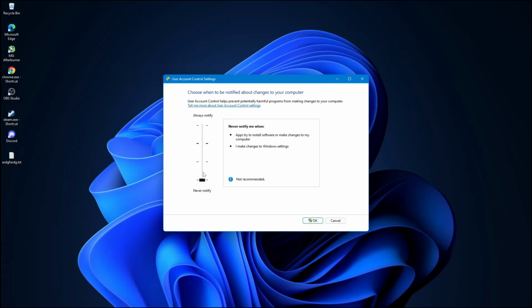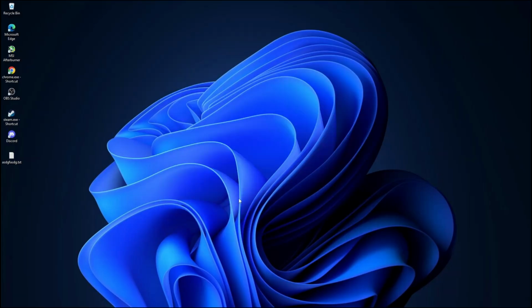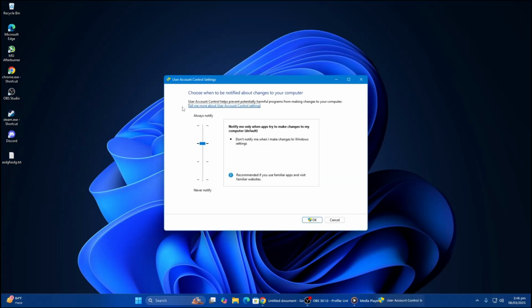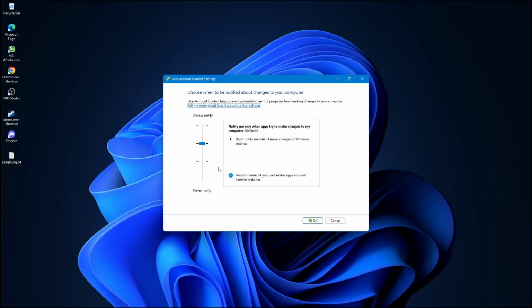Once you choose your preferred setting, click on OK. A confirmation message will pop up asking if you want to allow the app to make changes. Click Yes to confirm. If you notice that you are still receiving too many notifications, you can always come back to this menu and adjust the slider again. It's important to find the right balance between security and usability.